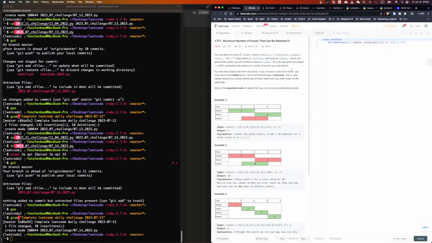Okay, so the first one, event 0, is 1 to 2, event 1 is 3 to 4, but you cannot take the first and second event. Wait, 1 to 2, and 2 to 3, then 3 to 4. Oh, what the hell, the way that it's set up, I don't like it.